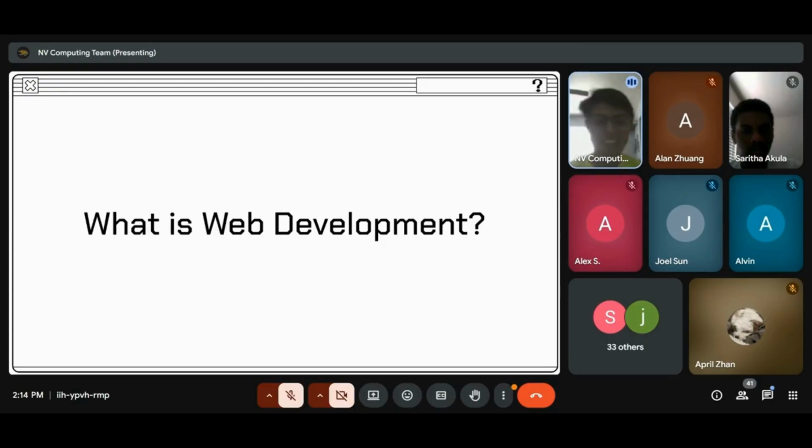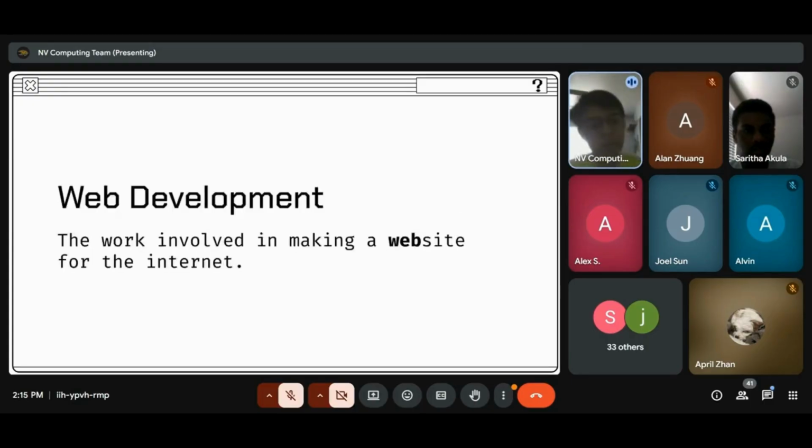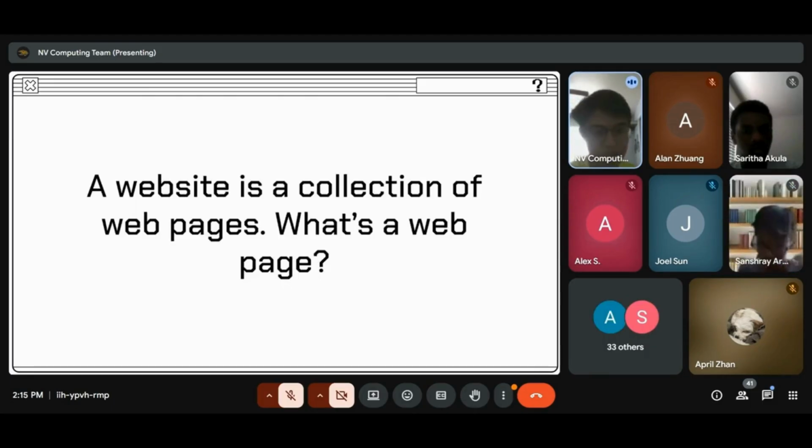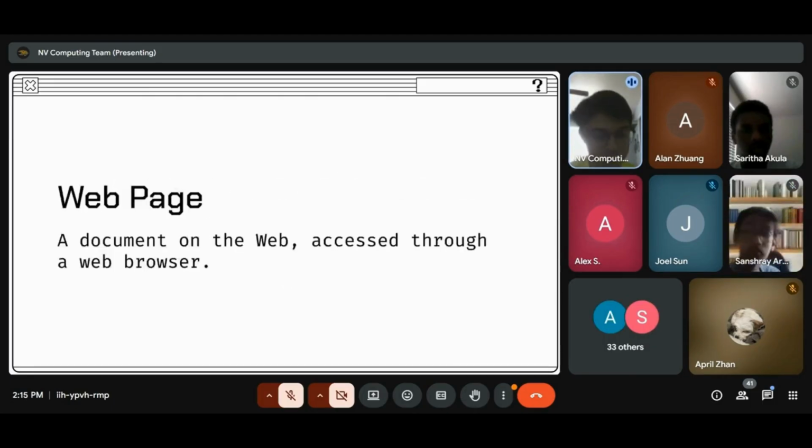So actually going into what web development is. Web development is the work involved in making a website for the internet. So a website is a collection of web pages, and so you guys might ask, what's a web page, right? So a web page is a document on the web, and you can access this through a web browser like Chrome or Firefox or Opera. I think that is another web browser.